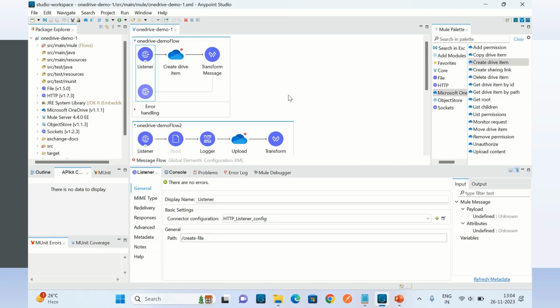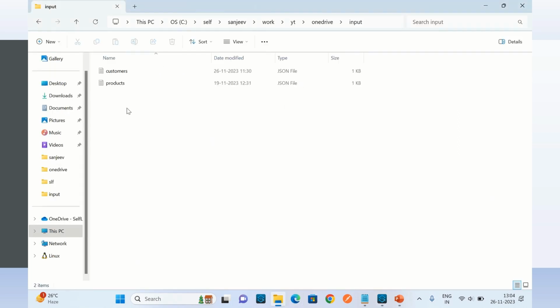I have created a Mule application. It will upload a customers file from my local directory to the OneDrive folder.